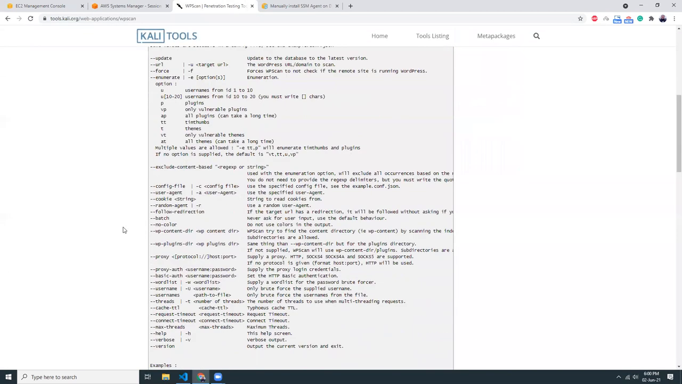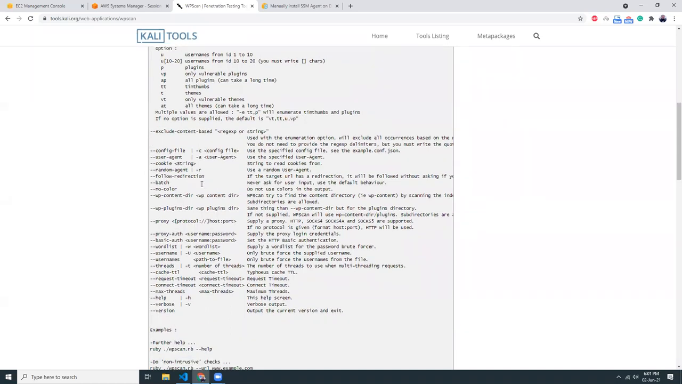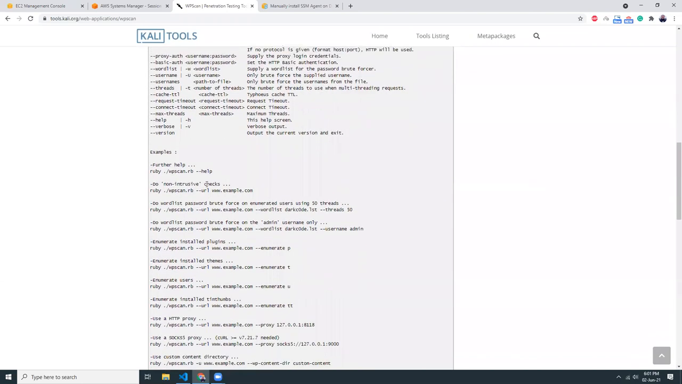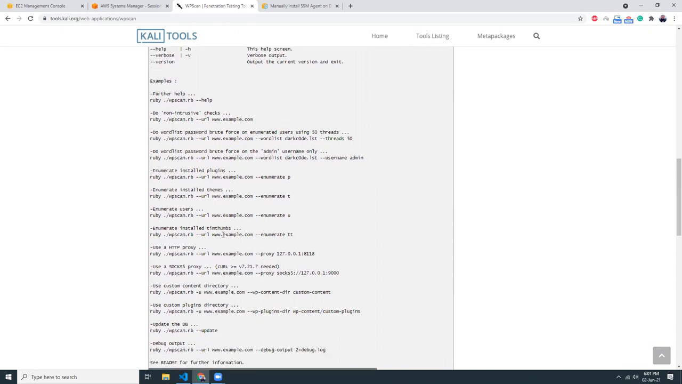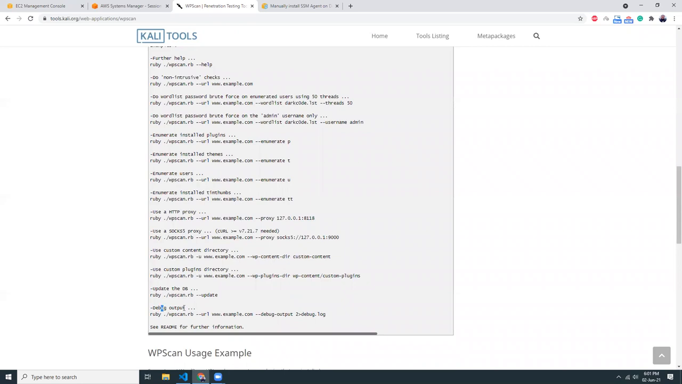Why don't we try something here? So we need to give a URL using the URL parameter, and we need to do something. Let's say URL example.com, enumerate p. That means enumerate installed plugins. Yes, we need to see installed plugins. This is interesting. Do a wordlist password brute force on enumerated users using threads. That's amazing. That means you want to try brute force login here. That's awesome. Then debug output, proxy, installed themes, enumerated users.